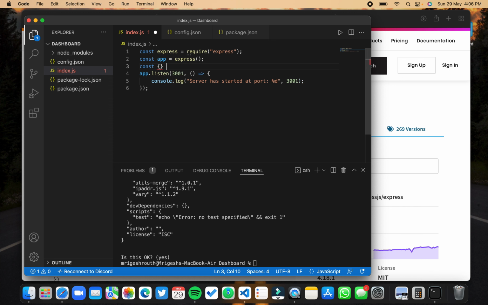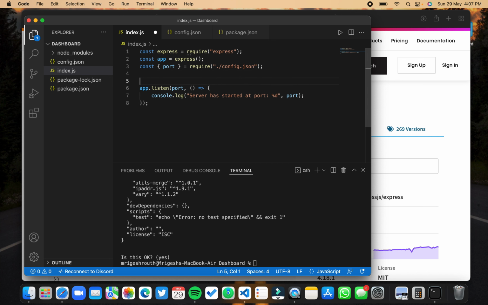So const something equals require ./config.json, and now we're going to import the token from it. Sorry, not token. I'm going to import the port from it. So now I'm going to just say port in both of these places. So port, and that's going to be equal to port. There we go. So now we have set up the server.